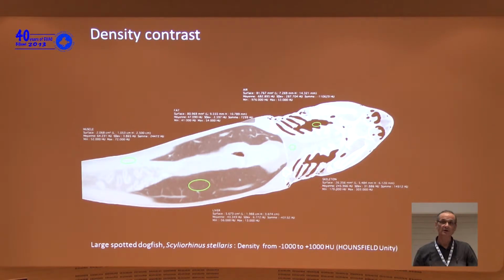Here, the skeleton, we have 245 Hounsfield, and the air here we have -600. The fat is 47. The muscle is 44, and the liver is -43. So the different densities give us the images, and we can read the density.